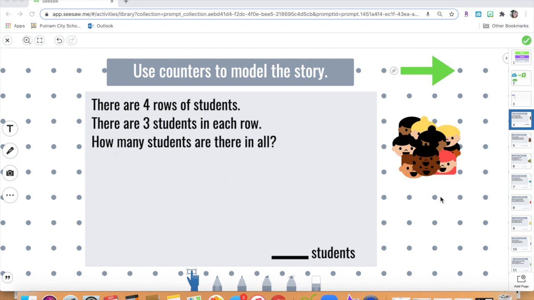I am going to show you how to create arrays from word problems. I know that word problems can be kind of tricky, but I am going to show you that they're actually quite simple. The first thing we need to do is look at our top direction. Use counters to model the story. Over here on the right side, you'll see whatever counters there are for you. And then you have your workspace here in the middle.